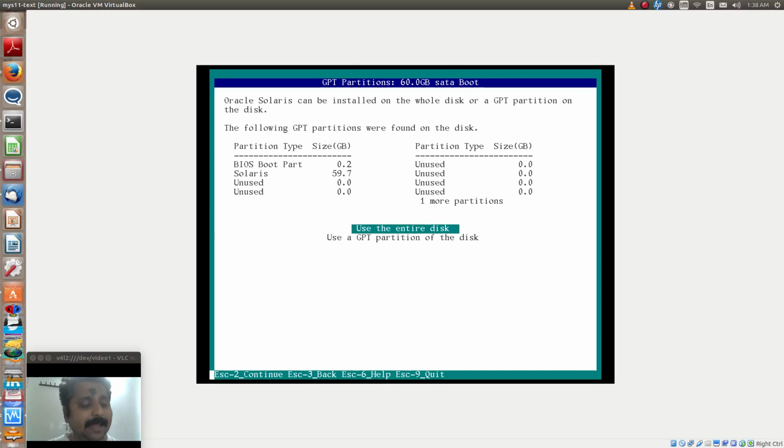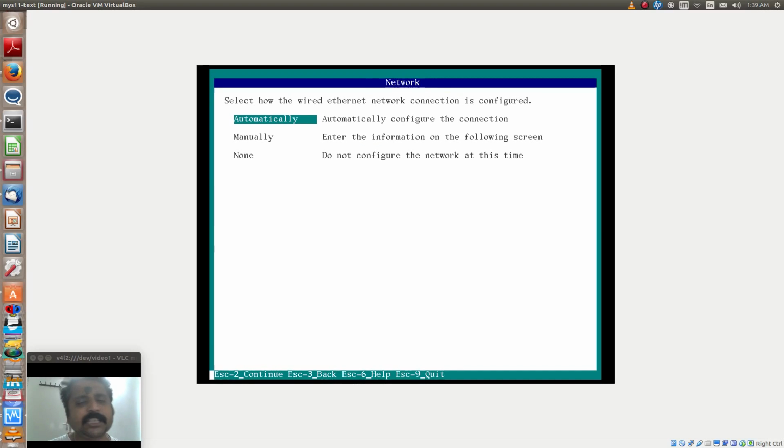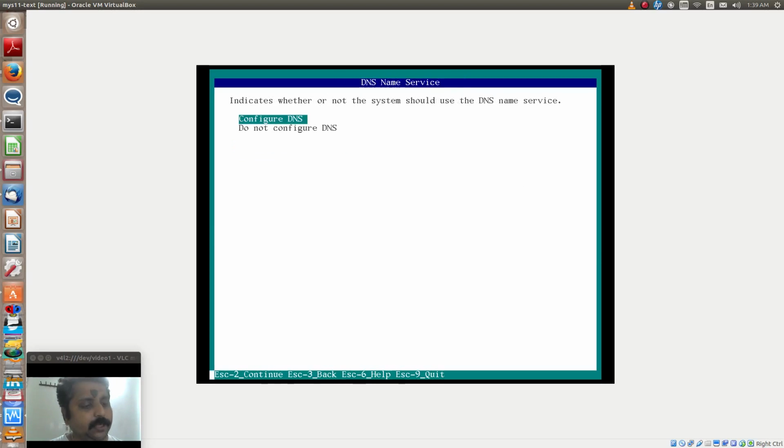And by the way, I'm actually hitting a combination of Escape 2 to move on to the next page here. The computer name, it was Solaris as the default host name for the live media installation. In here, let's give it as S11 server, and then go on to the next page. This is where we get to specify the IP address if we are going to specify an IP address manually. So let's go ahead and choose manually and specify an IP address 192.168.0.100 and go to the next screen.